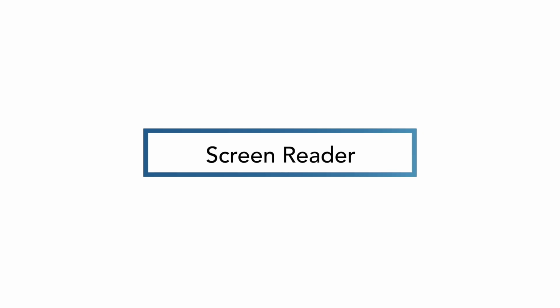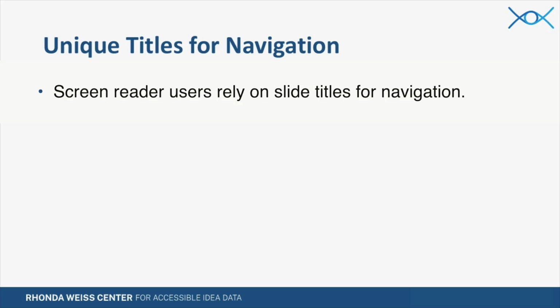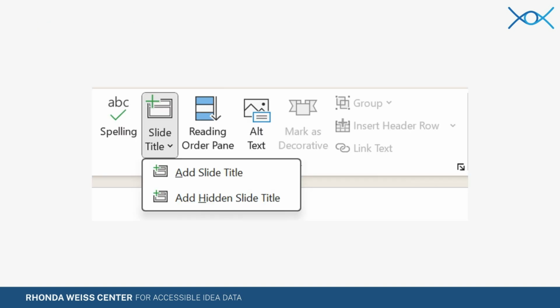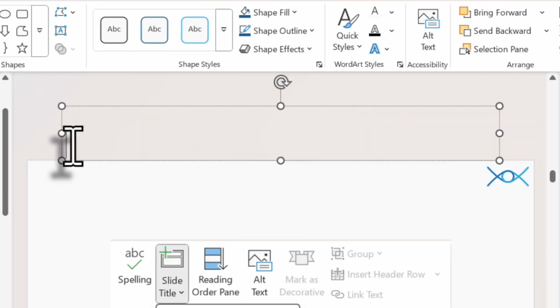Screen Reader. Next is the Screen Reader section, which includes the Slide Title tool. Unique and descriptive slide titles help people who use screen readers navigate through the presentation and can be helpful for increased understanding of the content. With the Slide Title tool, you can add a title or add a hidden slide title. Hidden slide titles are not visible on the slide but will be read by a screen reader.